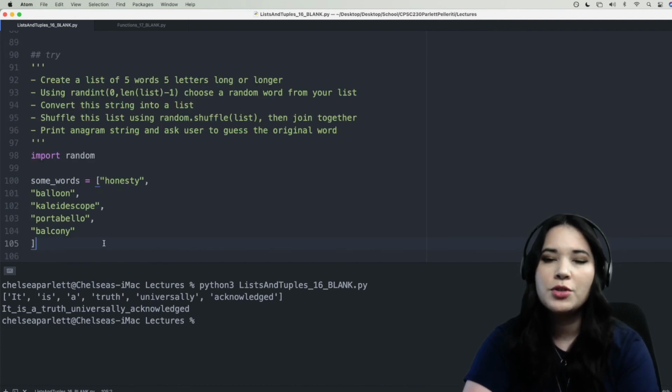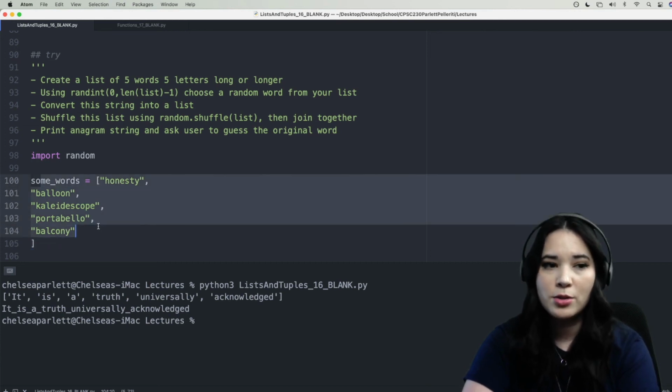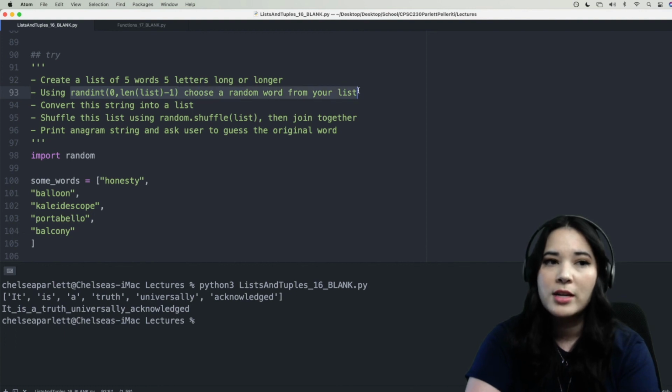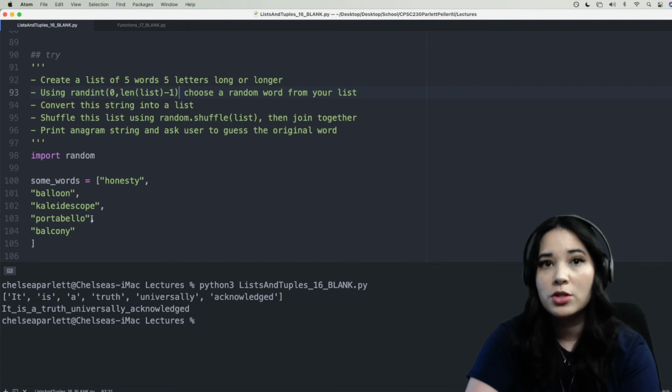Okay, let's do one exercise together. So we're going to create a list of 5 words that have 5 or more letters. I've done that here and stored it in some words. Then we're going to use the function randint 0 to len list -1 to choose a random word from our list. Basically, what this is going to do is choose a random integer between the first item that you give it and the second item that you give it. We're basically going to use this to choose the index of whatever word that we want to choose.